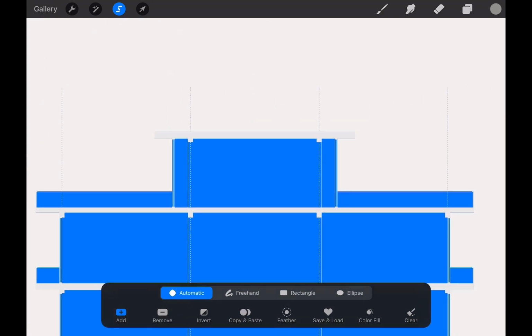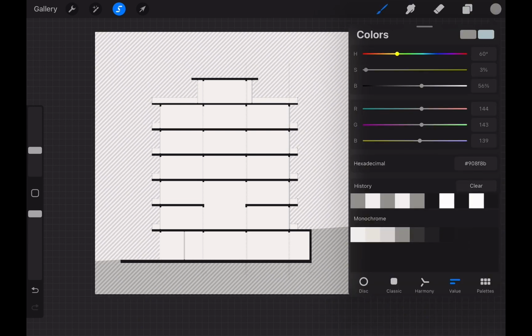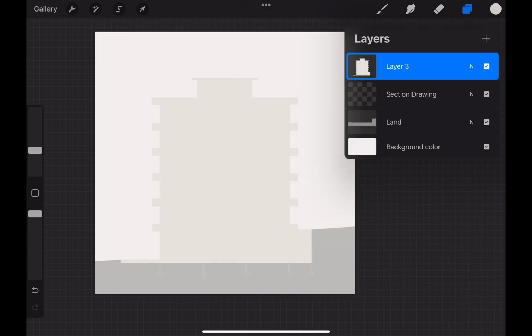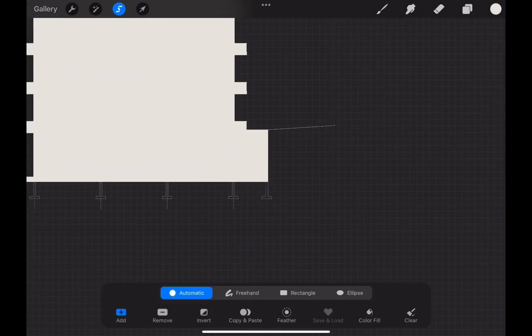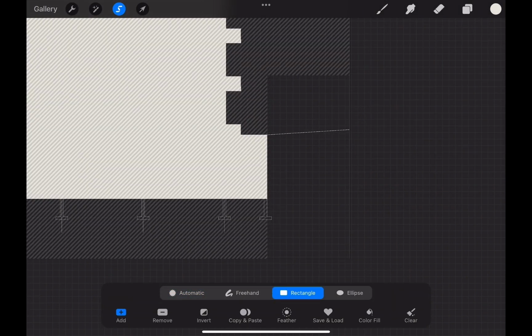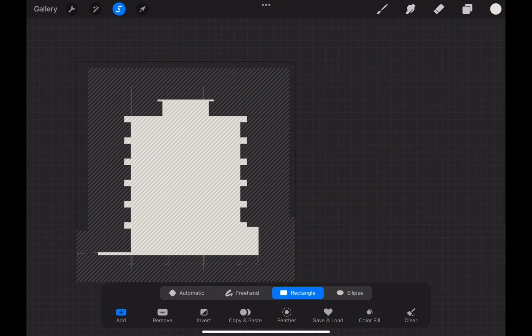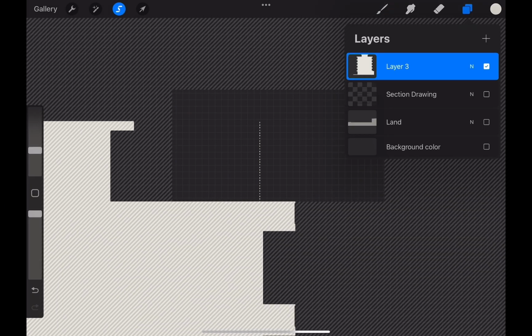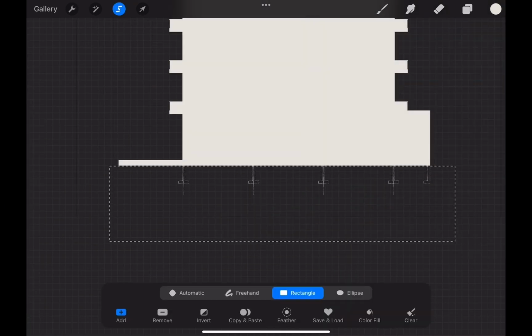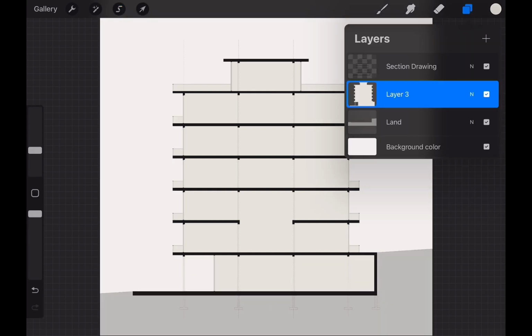This method is not perfect, especially since I am working with thin lines around the building. You can see some fills are bleeding outside the designated area. Therefore, I go around using the rectangle selection tool to clean all the unwanted small areas. Now, I have a neat color fill inside my building.